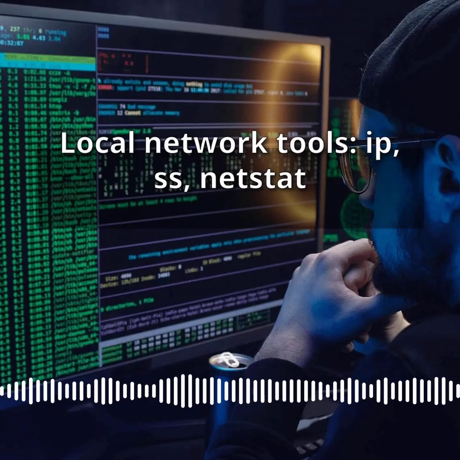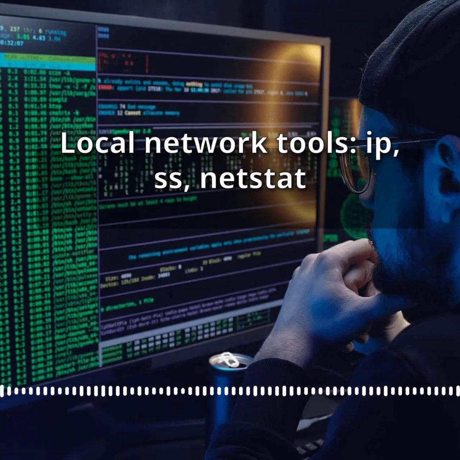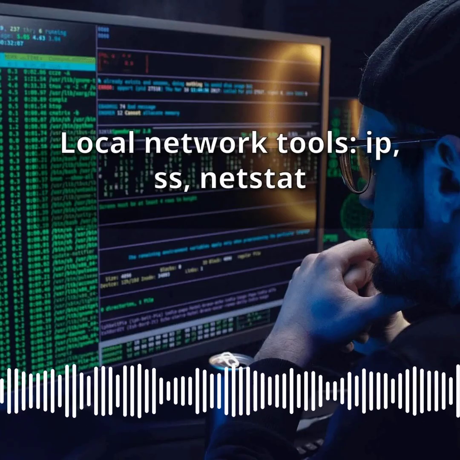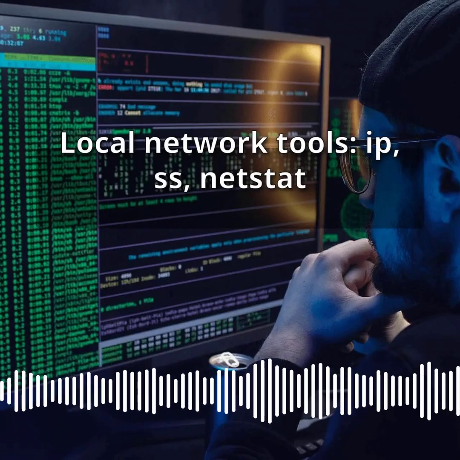Before testing an application or defending a system, you must know which network interfaces exist, which addresses are configured, which ports are open, and which processes are behind those ports. This chapter covers the three fundamental command line tools for this: ip, ss, and netstat.